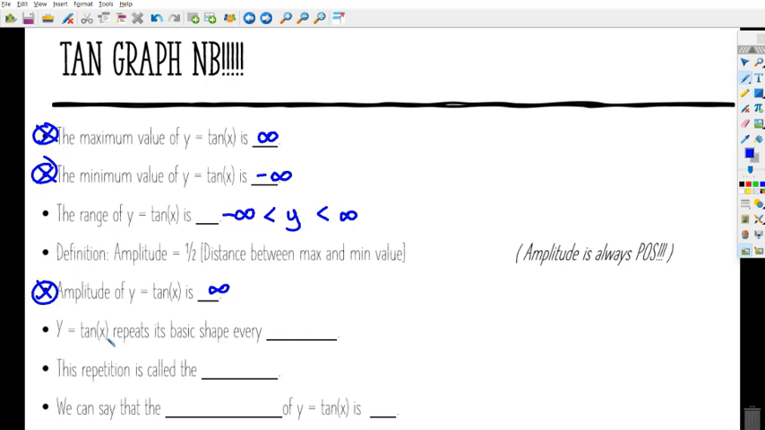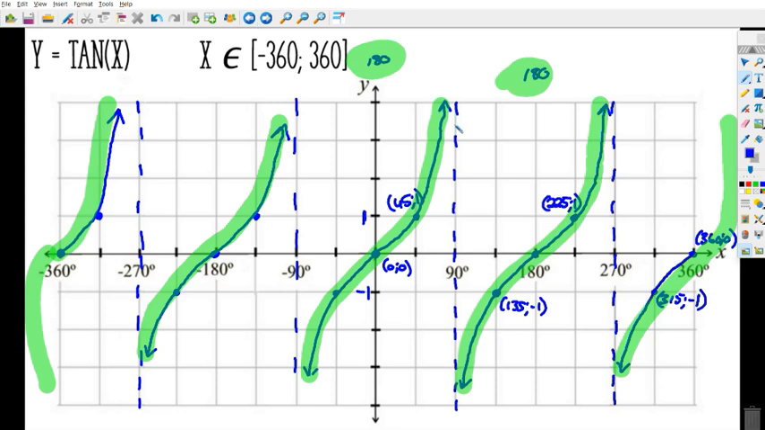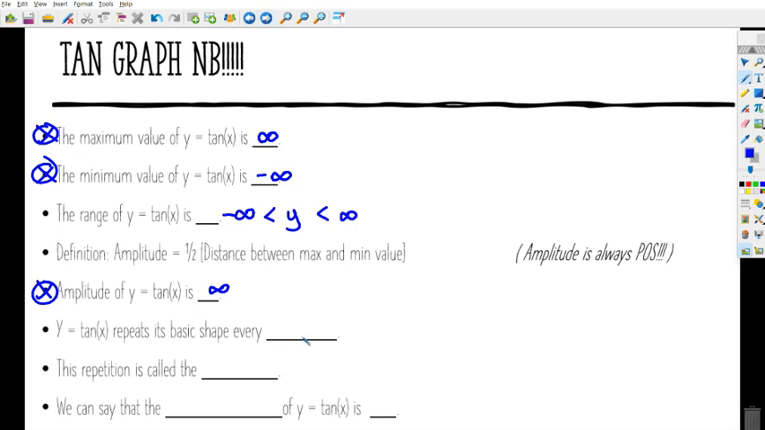Then tan repeats its basic shape every, we already determined that, every 180 degrees. It returns, like a nightmare, like a horror movie. It comes back every 180 degrees. This repetition is called the period. So I can say that the period of y equals tan of x is 180 degrees.